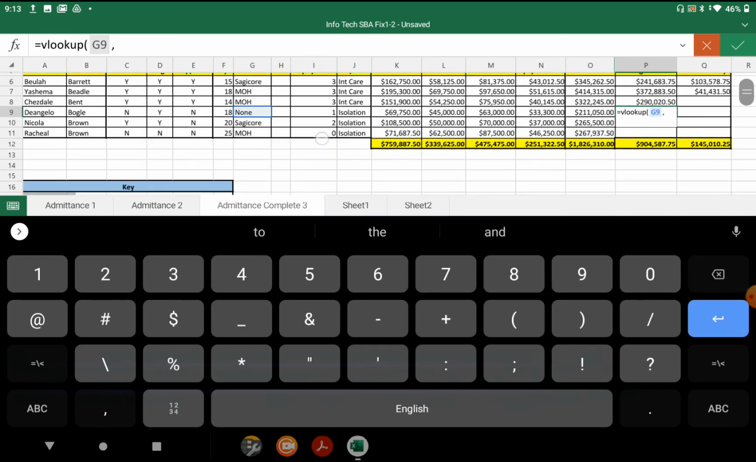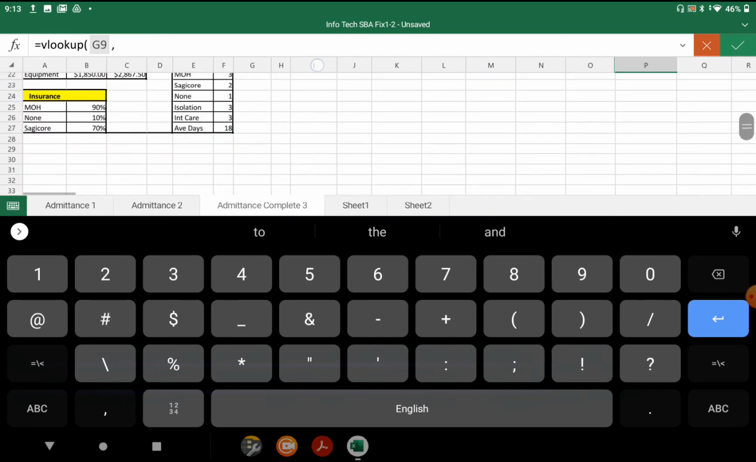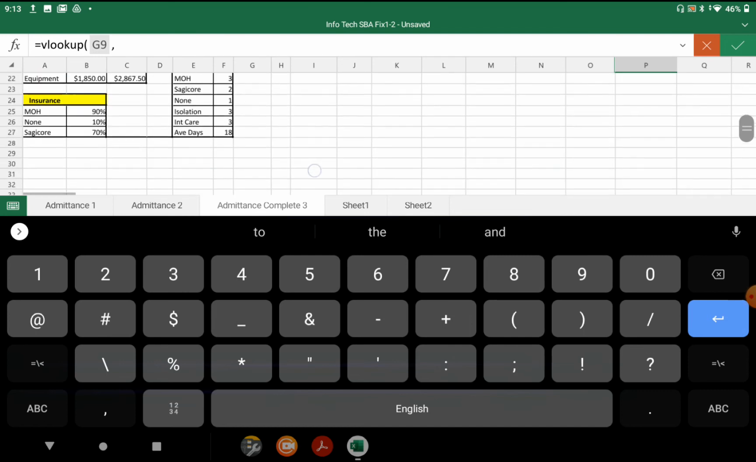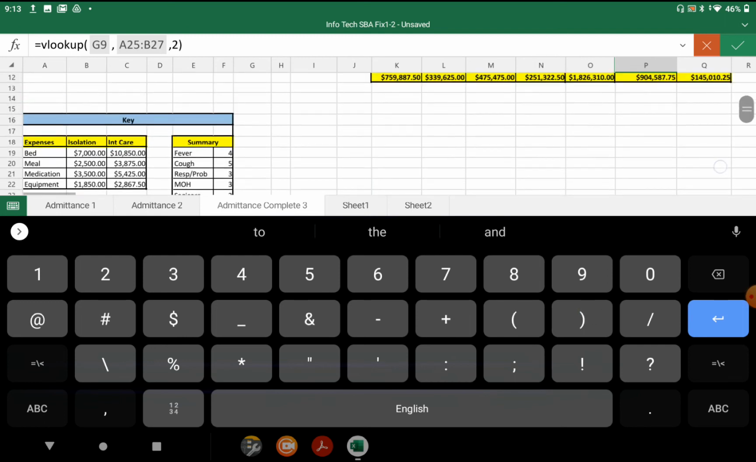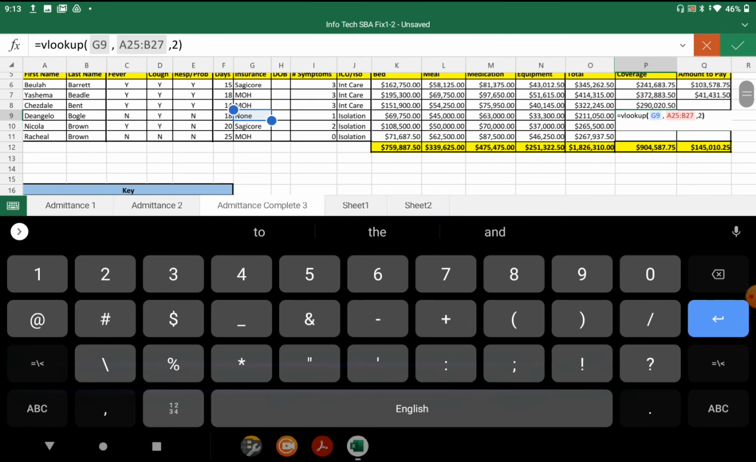Then we go down to the key and we select everything that is in this key like this, A25 to B27, and then we say comma, and then we want what is in column 2 of the key. So we say 2, right? Close bracket. Now remember, if I press enter now, we're going to see 10% come up because the insurance is none.